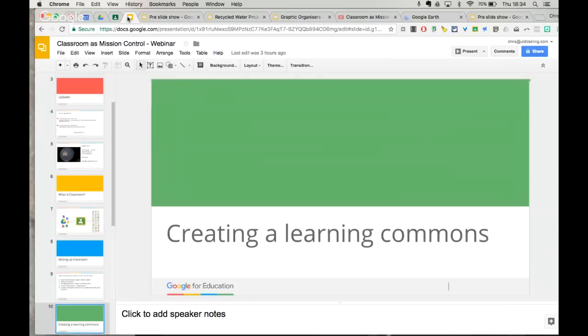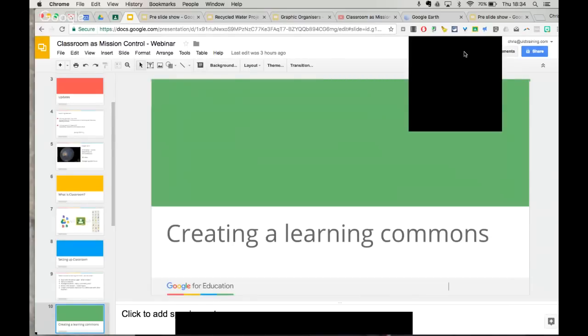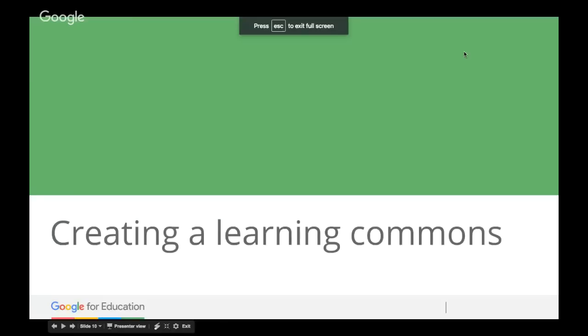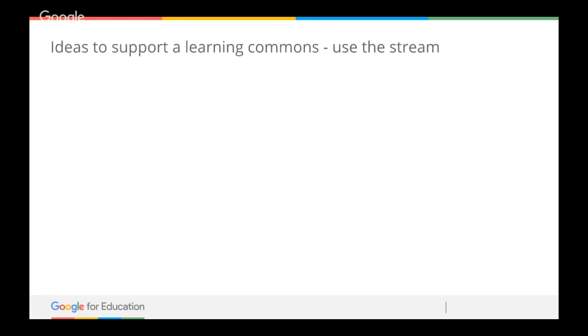So I just want to do a couple more examples of how you actually create a learning commons. What I mean by learning commons is, if you Google it, you'll see lots of libraries and universities are using what they call learning commons. That means it's essentially a space where students can learn collaboratively. And I think that Classroom is a really nice way to do that as well. So I'm going to give you some ideas about how you might support a learning commons using the stream.